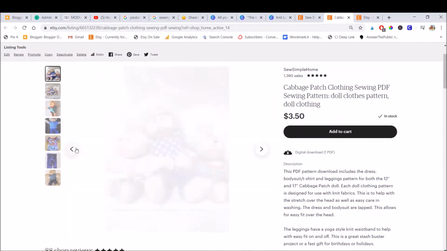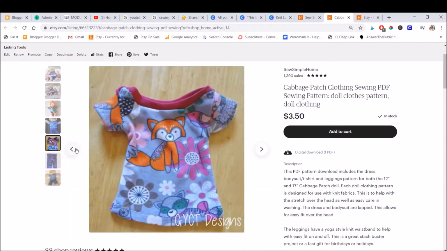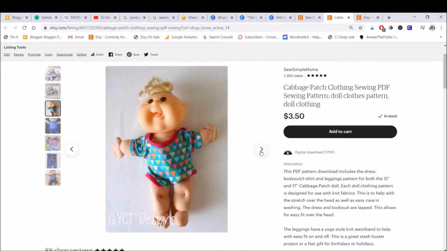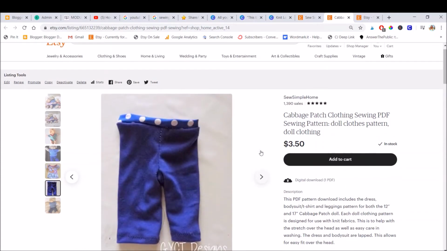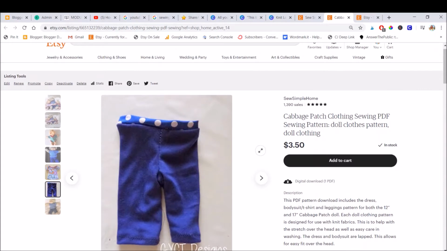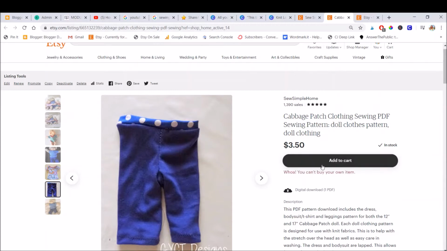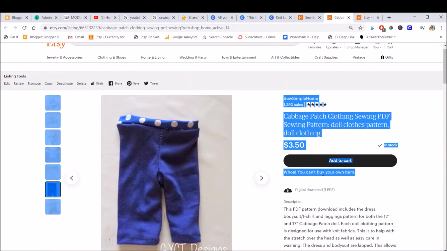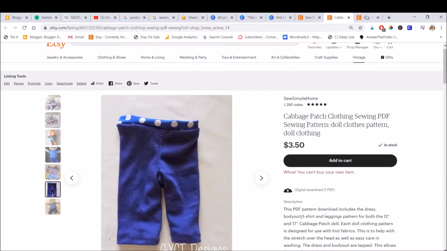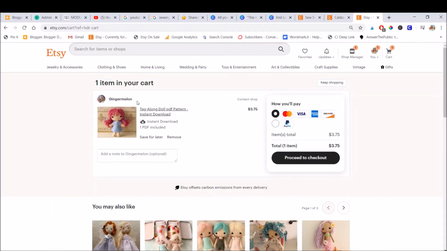And most designs will have several photos of the options available, or whatever else you might be looking for in that pattern. Once you've decided you want it, you press add to cart. Now, I can't add this item to my cart because it's my own product and they won't let you. But let's pretend I added something else. Here's someone else's pattern. It's $3.75. It tells me it's an instant download. I'm going to go ahead and decide how I want to pay and proceed to check out.